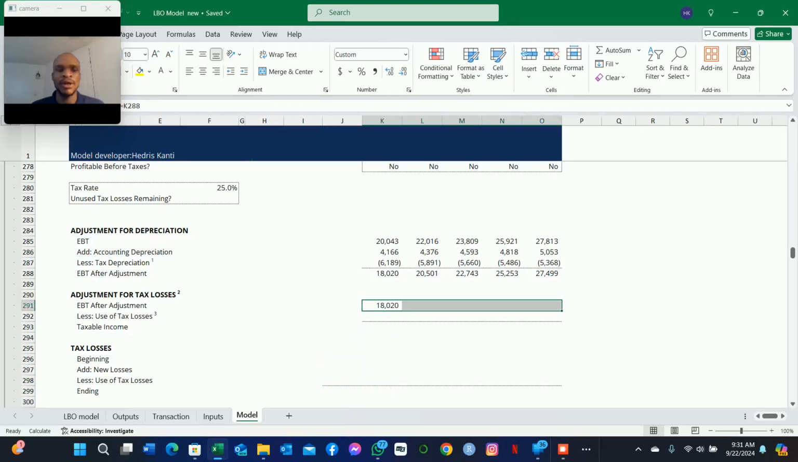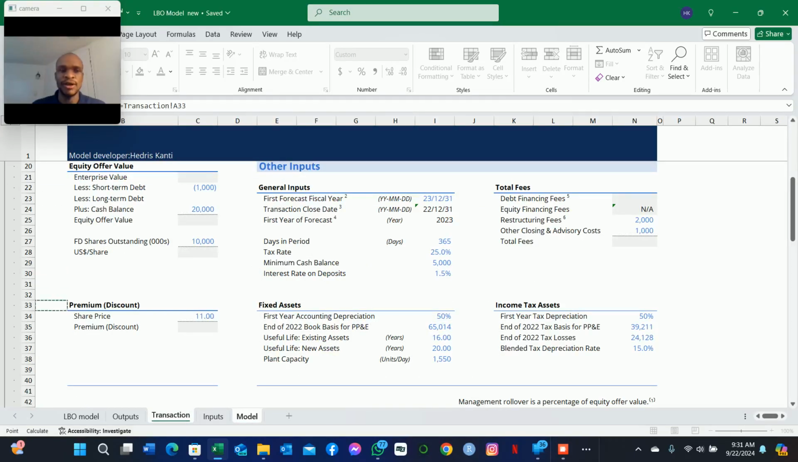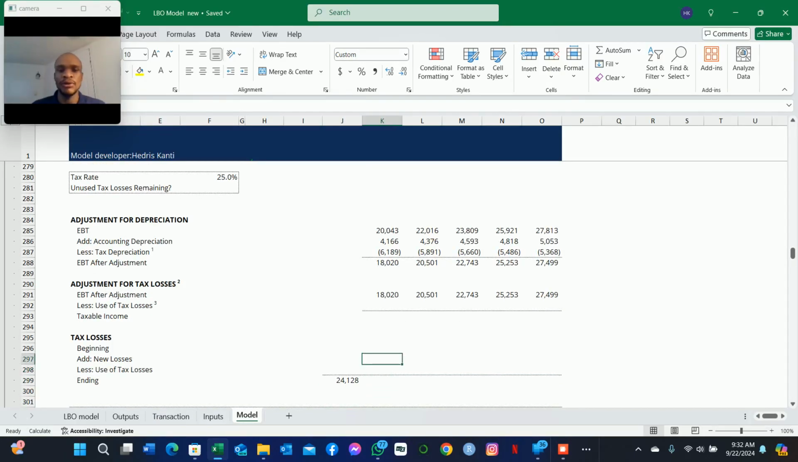We can fill the earnings before taxes after adjustments, right? And then later on, we will have to reference this $24 million, which we have set up for us in our transaction section. So we go and we reference that end of 2022 tax loss. For the use of tax losses, the opening balance is equal to the prior period's closing balance. So it's a cork code calculation.